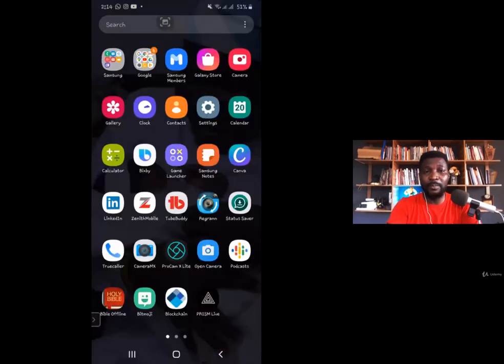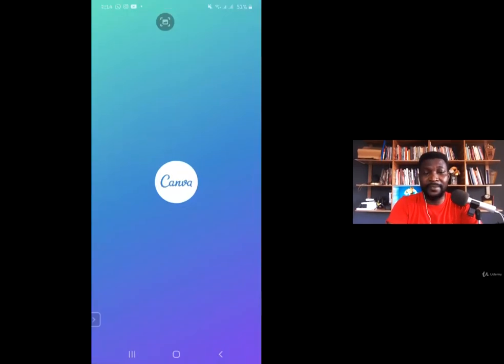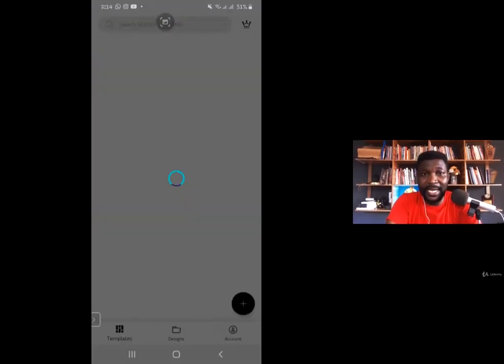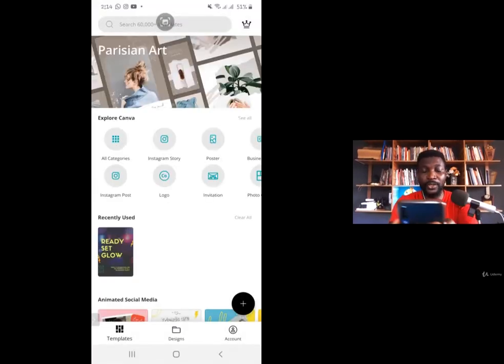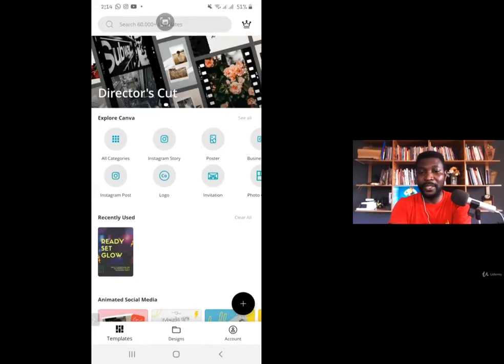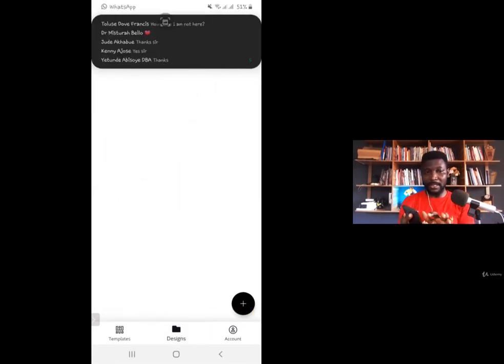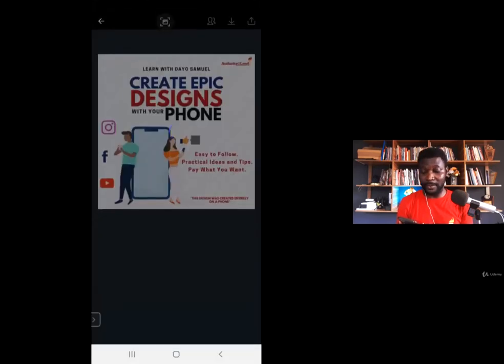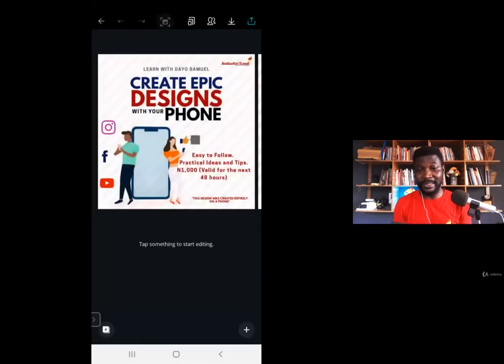So let me open up Canva here. And first off, I'm going to show you some of the designs that I've done inside Canva before. And I want you to be seeing my phone here. So let me place my phone where you can see it close to the screen, so that you can actually see me using my phone here. So you can see these are some of the designs that I've done on my phone. As you can see, this create epic designs with your phone was actually made with Canva.